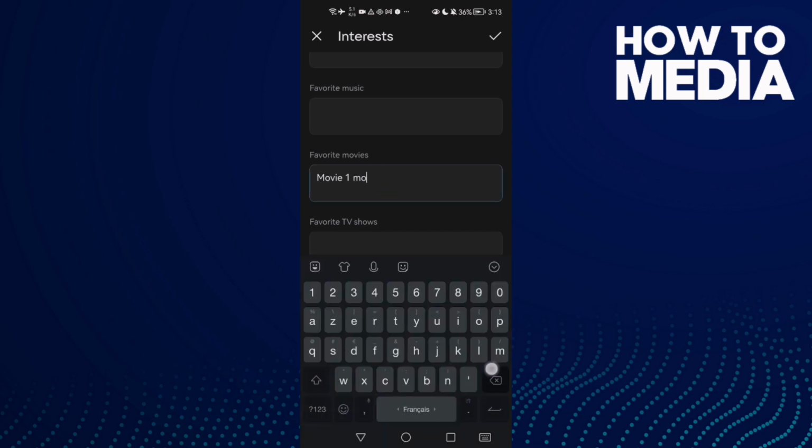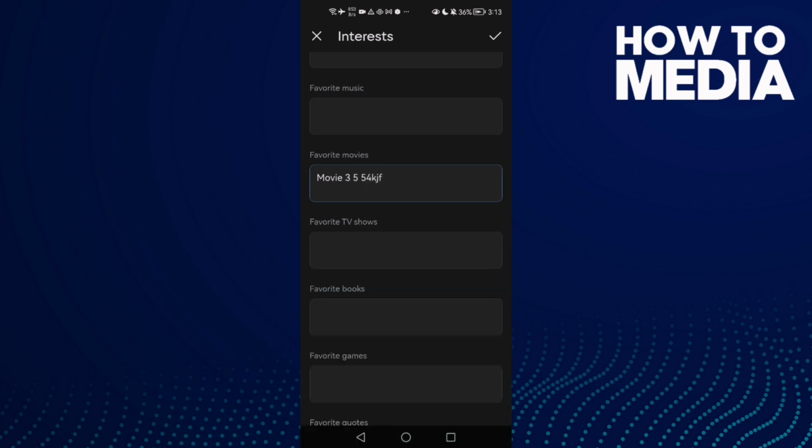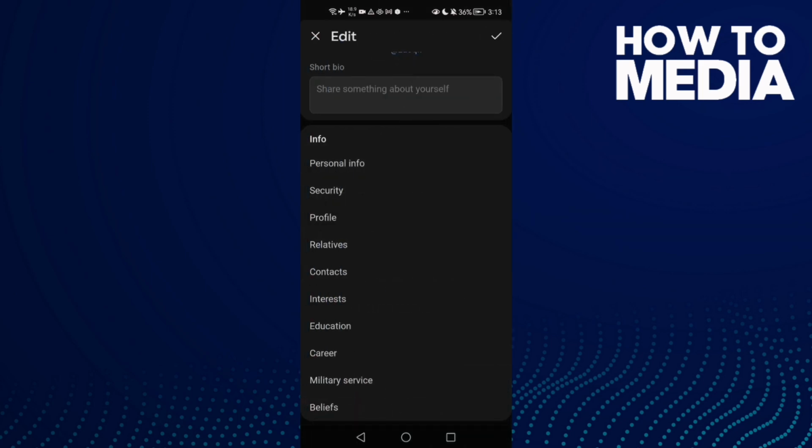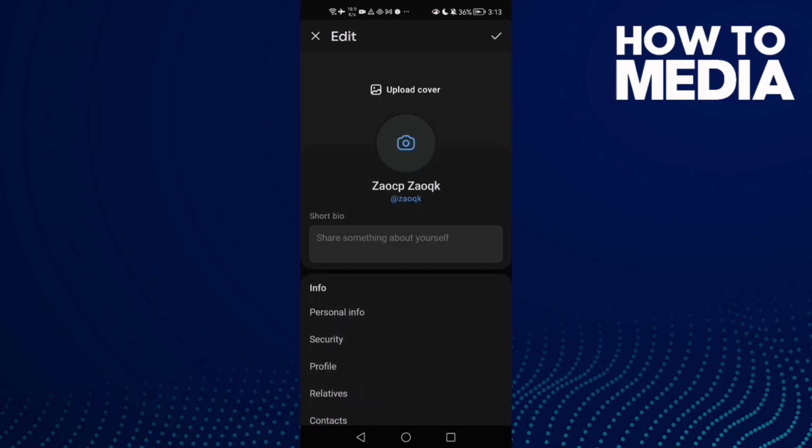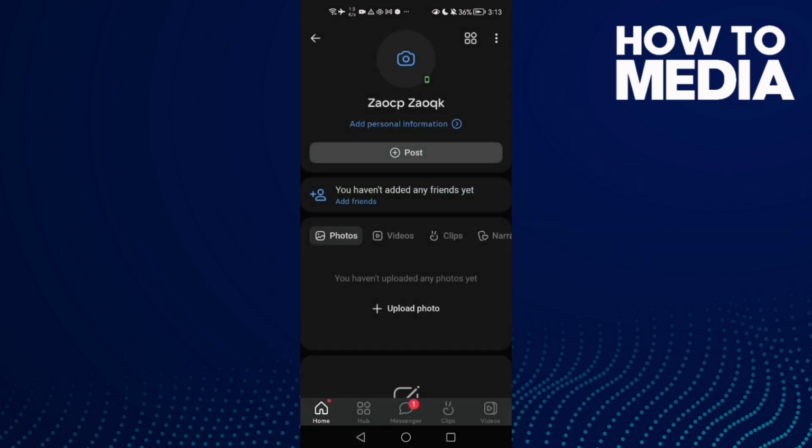Now just change it, and save it, and that's it. All you need to do is go back, and it will be saved. I hope that can help you because it's easy.